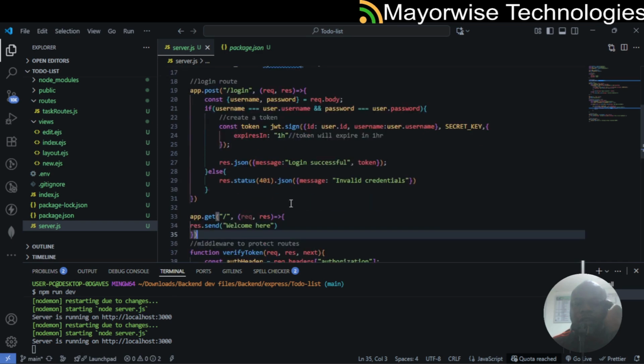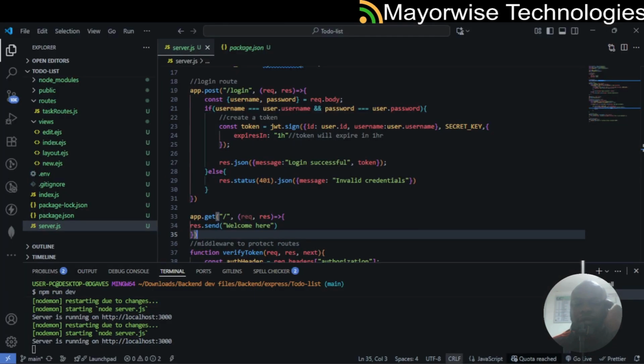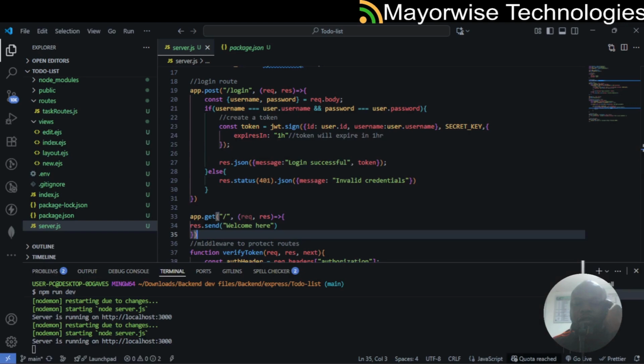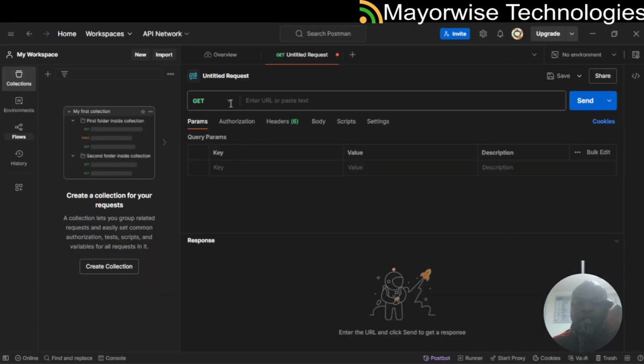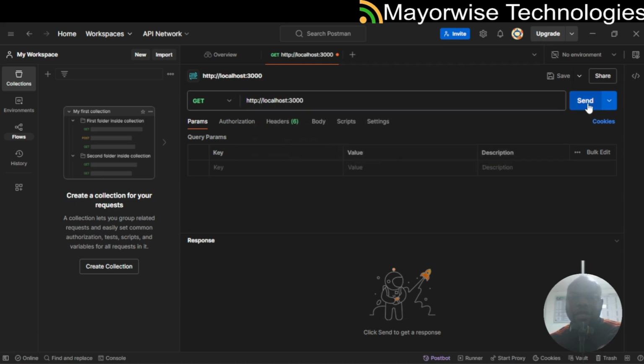So mind you, the server has been created and is running. You can see it on my console here. This is my terminal, localhost 3000. So let's do this. We want to make a GET request because over here, this is a GET request. So leave it as GET. Let's type in the URL. We'll do localhost 3000 and then press send.